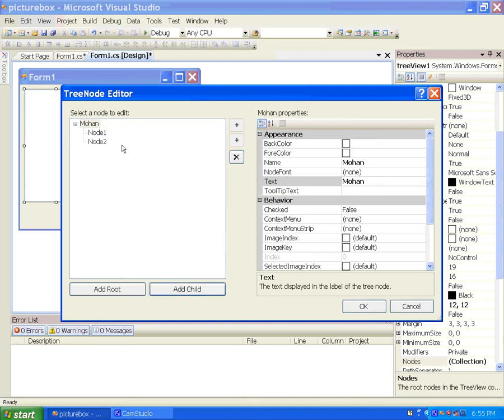Add child to add the new nodes, and if we want to add the parents class, then add roots. Now add root, we get the second root. Change the text property each according to your choice.